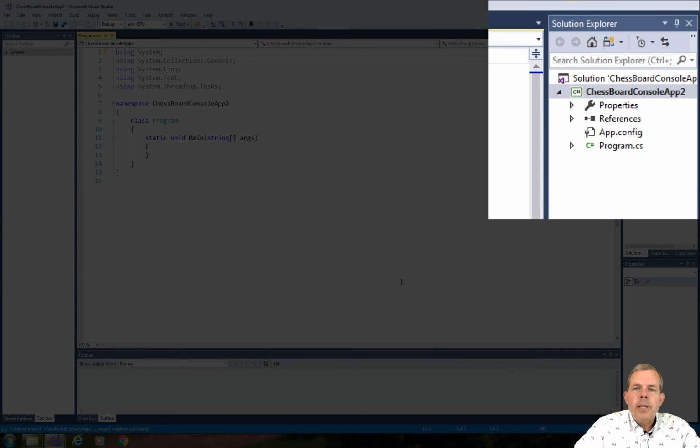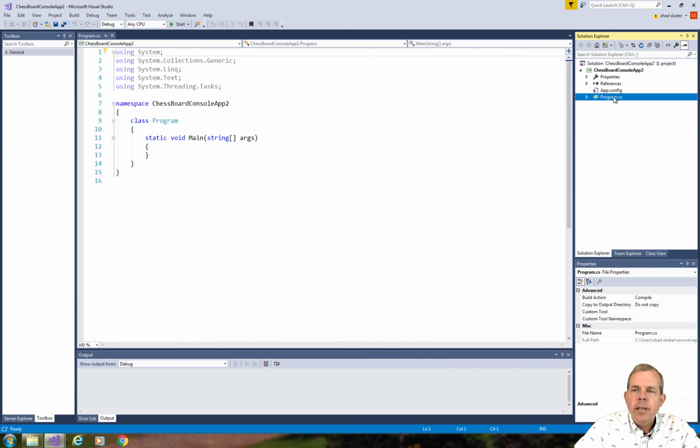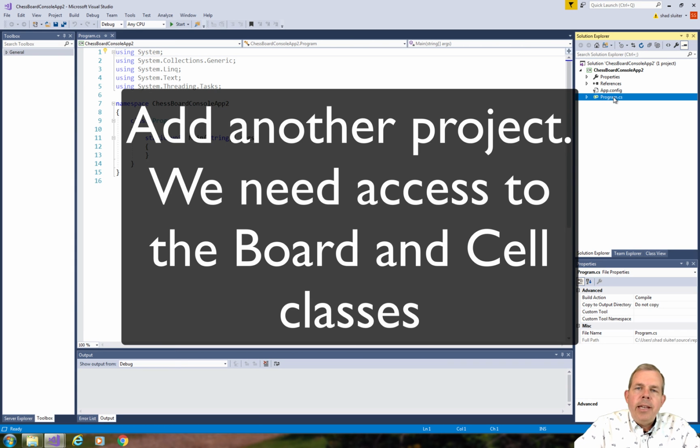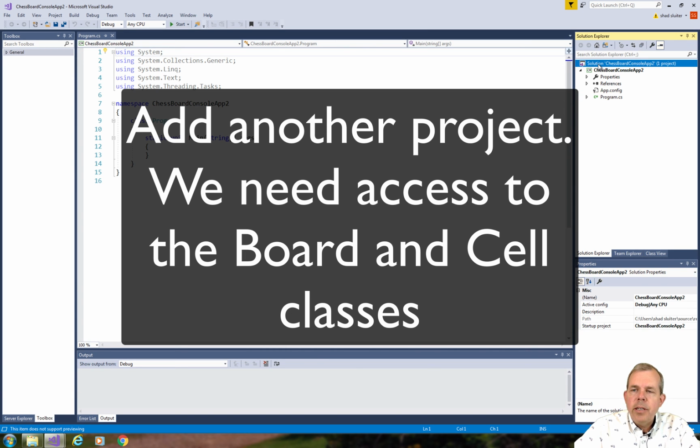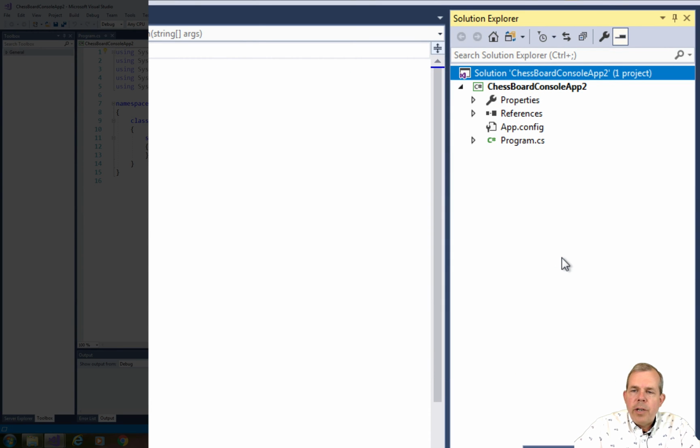Now let's check out what's on the Project Solution Explorer. Over here on the right side, you can see that I have program.cs. I want to be able to add a class that has the cell and the board data in place. So I'm going to add a new project. Let's go to Solution and right click and choose New Project.